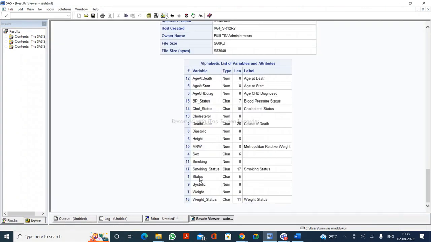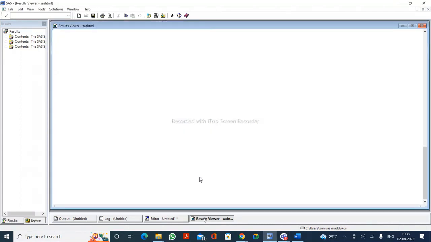But if I execute this program, where am I getting this information by default? Results window. We are getting this information in the output window or result viewer. If you have this information in the output window or result viewer, you can only view it.